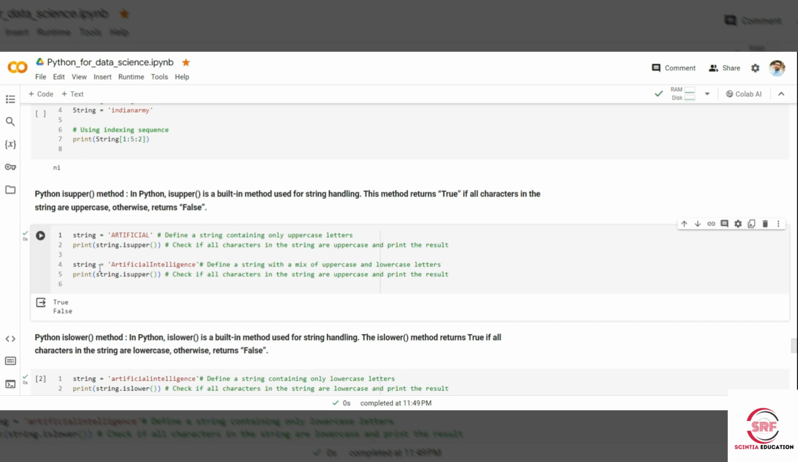And next, if we take ARTIFICIAL intelligence, a mix of uppercase and lowercase letters, and if we print it, it checks if all the characters in the string are uppercase. So we can see that it is a mix of uppercase and lowercase letters, so it gives us false.